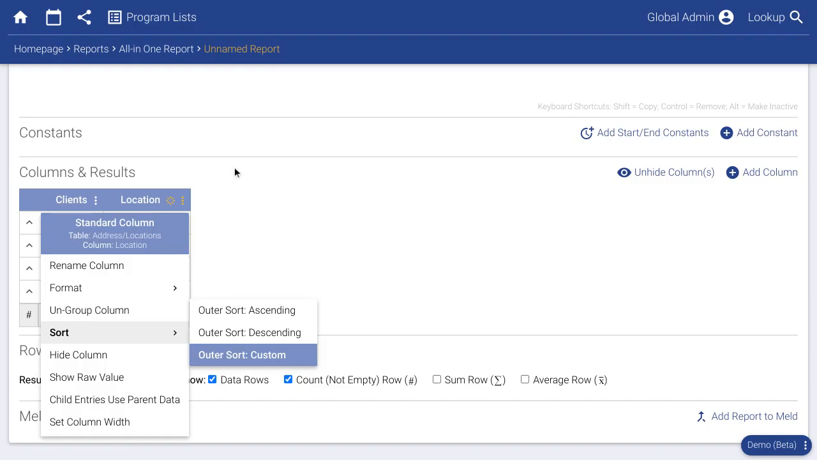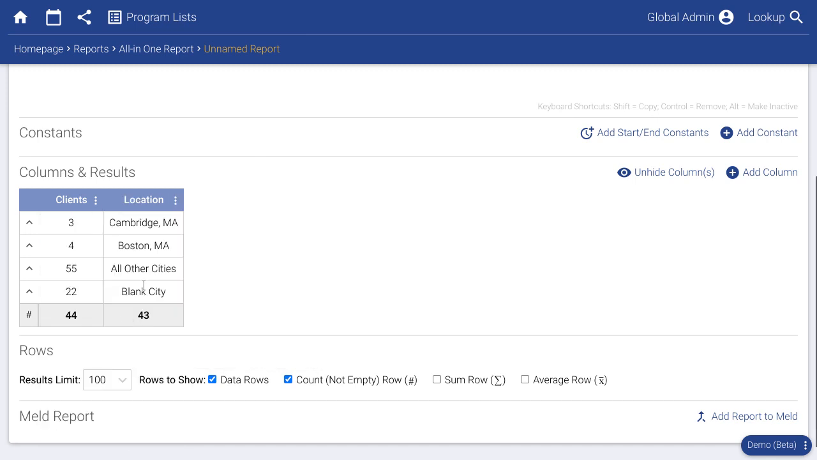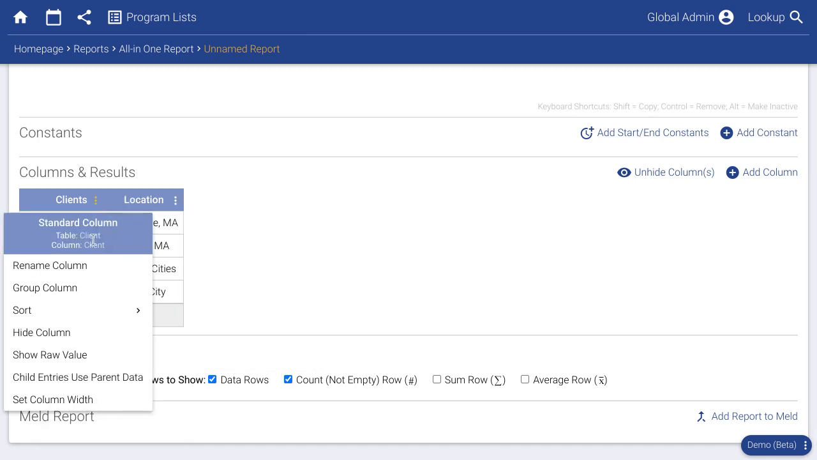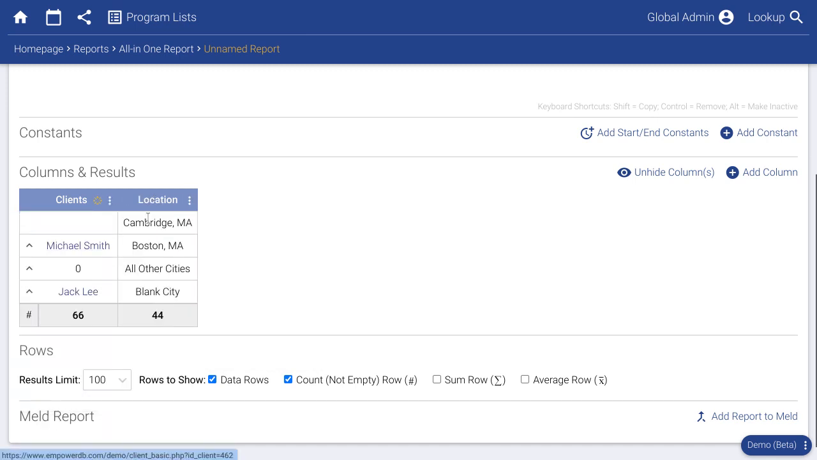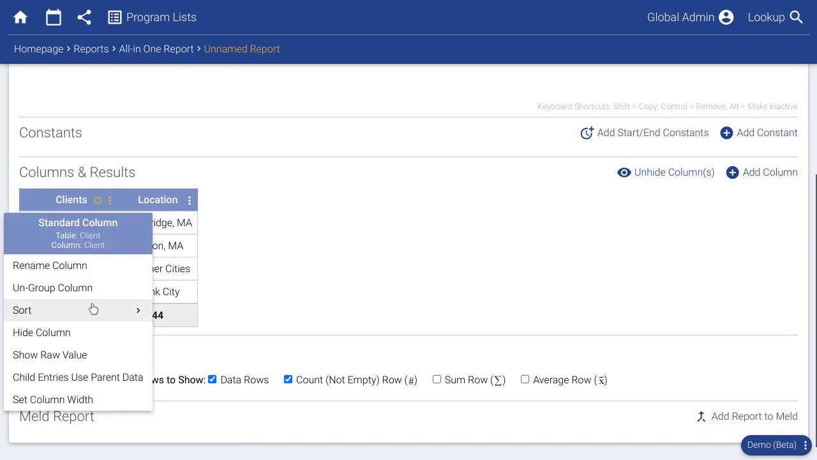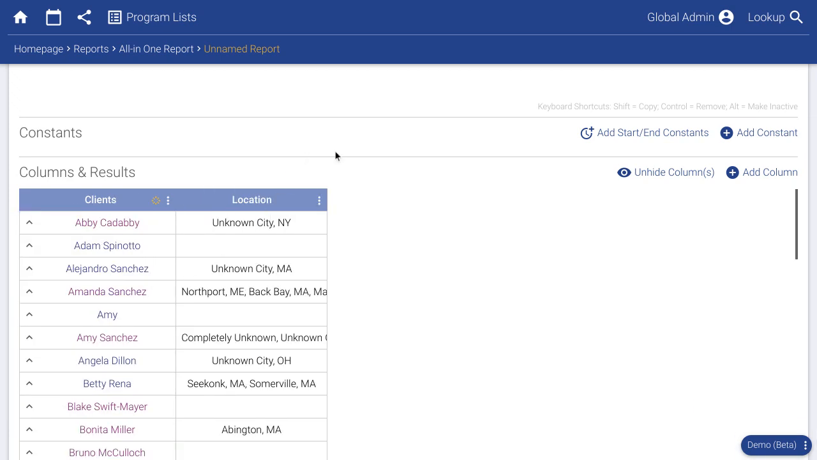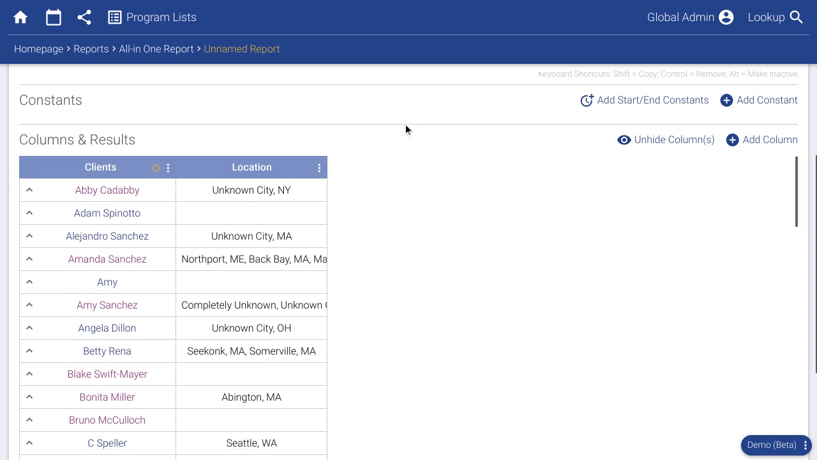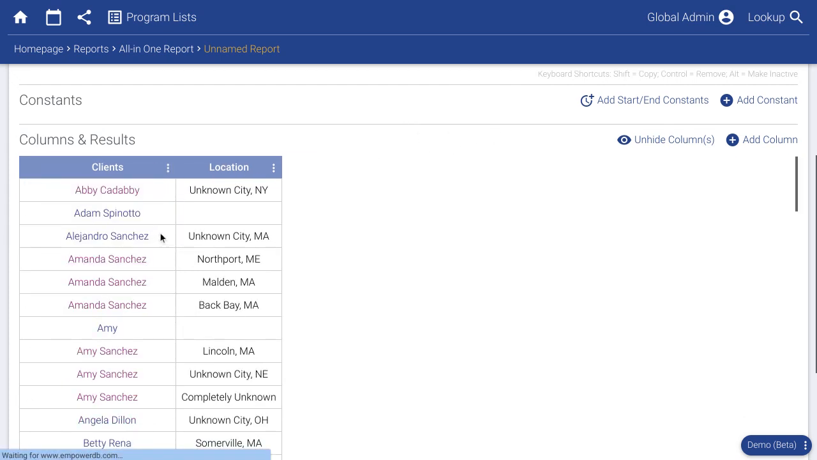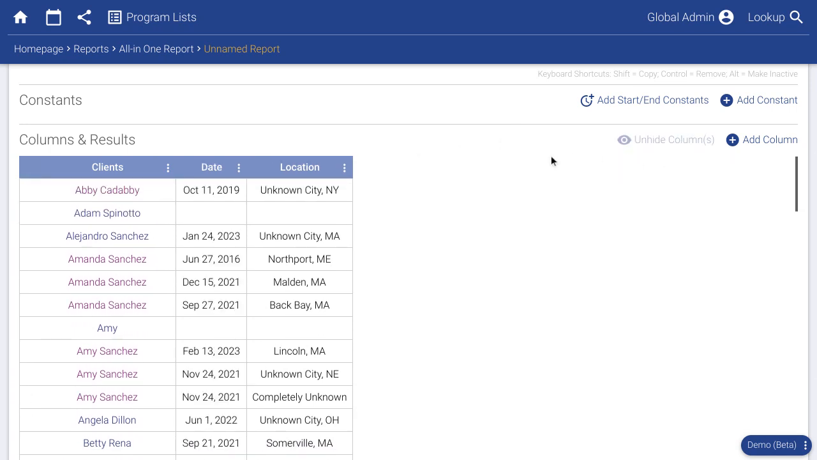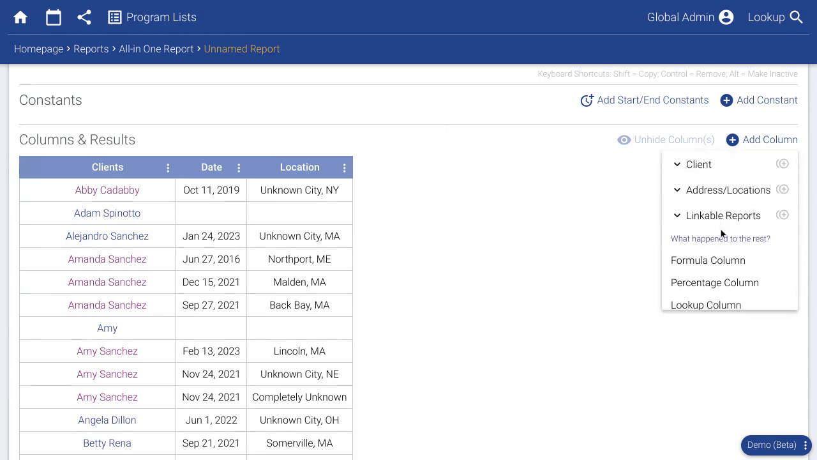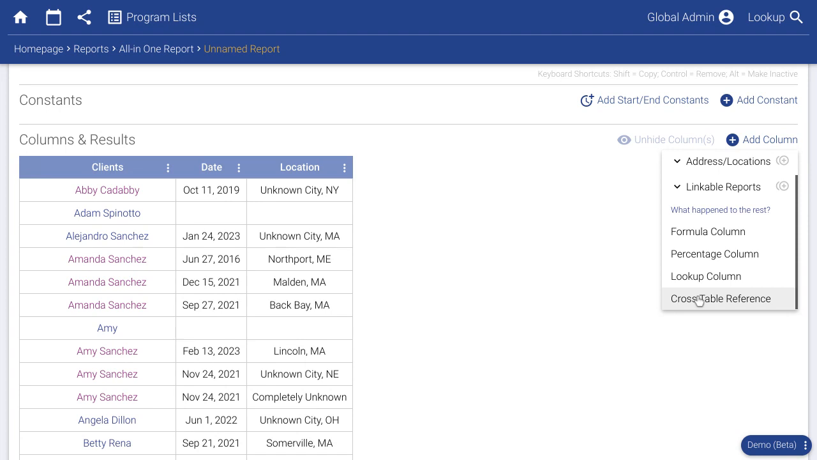Okay, so let's get rid of all this. Let's group by client. I did so many weird things. It's fine. Okay, let's see. Actually, let's ungroup by this client, and let's bring back the date. So next I want to show these 4 special columns here.